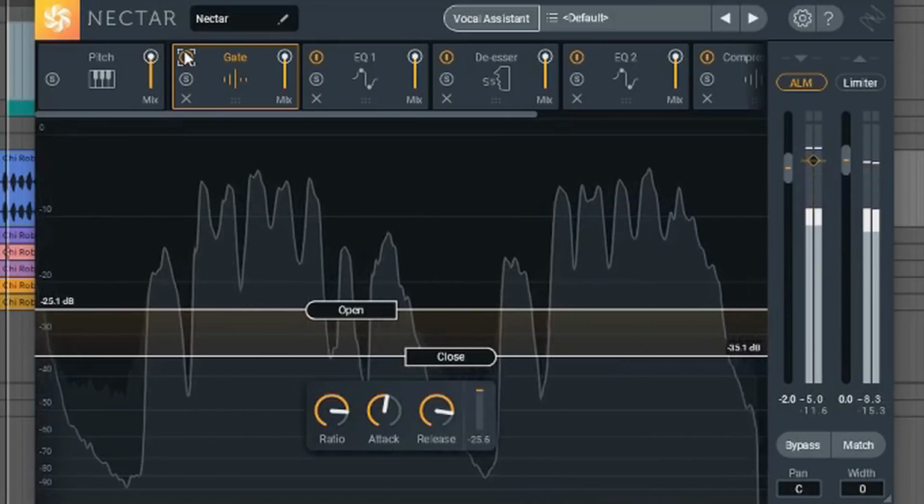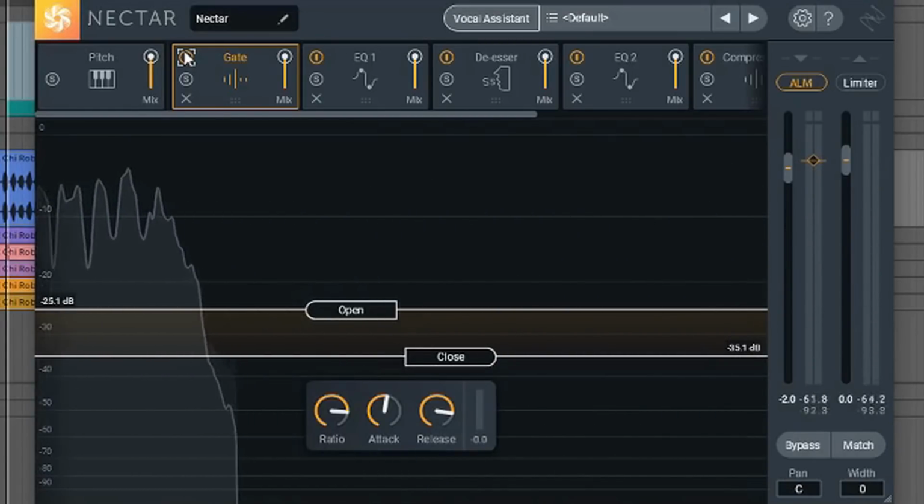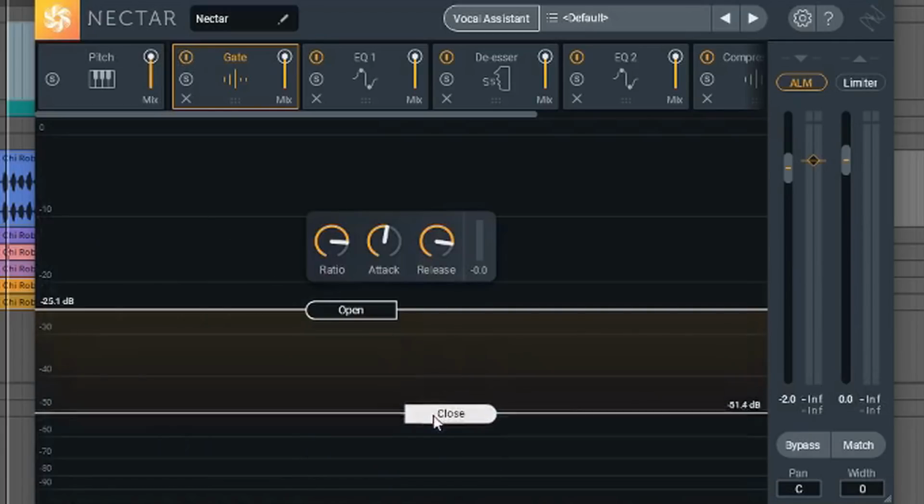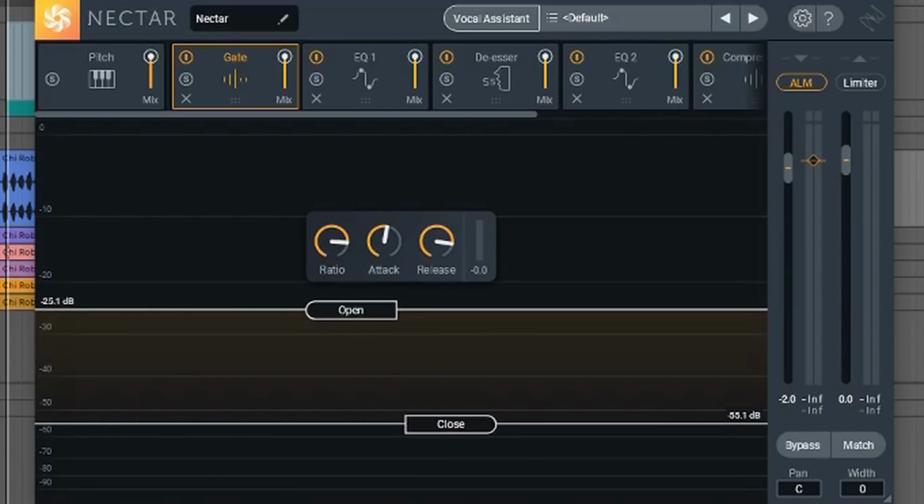Whatever you want. So with that, as you can see, it's pretty strong as a noise gate. Of course, you can do several adjustments. You can set the close and the open to whatever you want here.